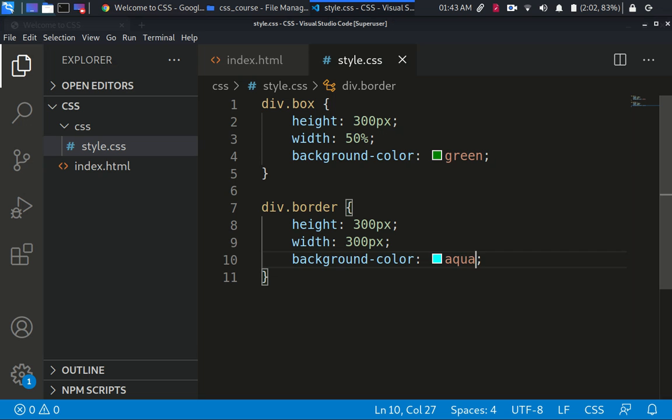Right at the bottom here, we are having this aqua box also showing up right here. Let me go ahead and increase the width also to 50%. Alright, so these are the two boxes that we have created with different colors. They have different colors but the same property.